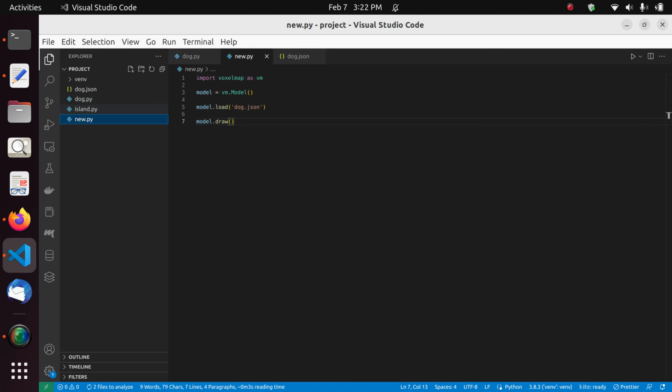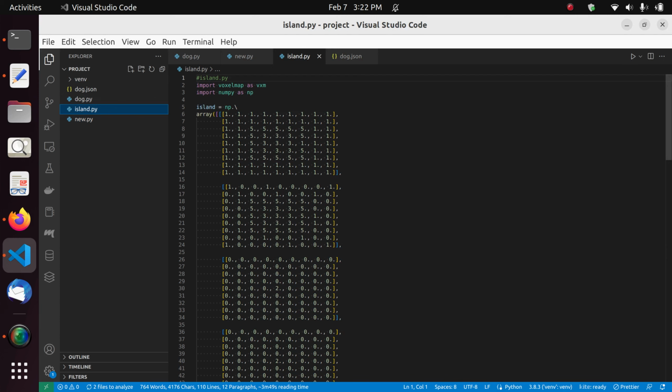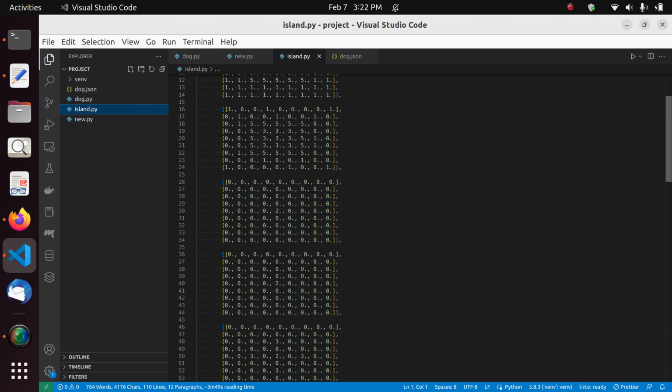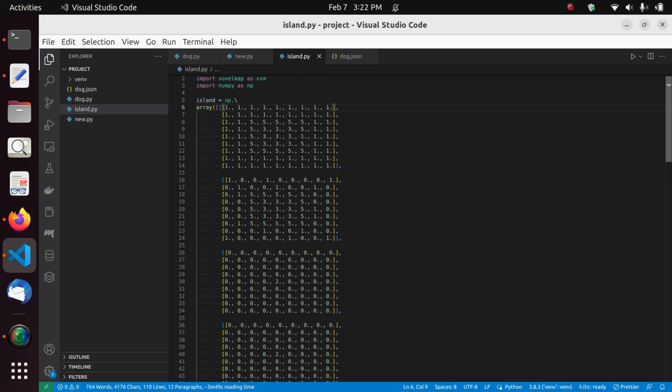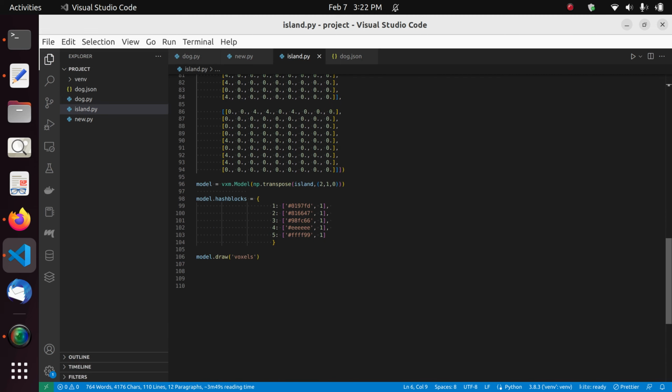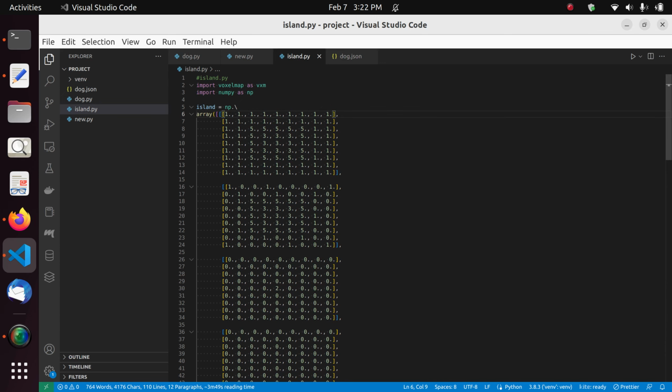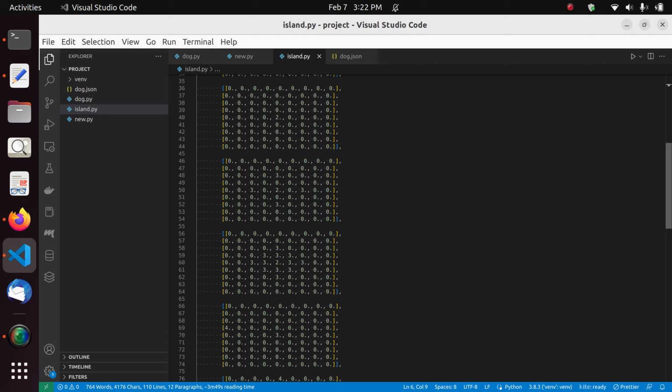And that should basically grab that code from the internet and put it in our computer. Okay, so you can see that this file now, we are also importing Voxelmap as VXM here, not VN. We are basically defining an array which represents the voxel information of the object we want to draw. And of course, as I mentioned before, Voxelmap only draws the non-zero entries and considers them as voxels.